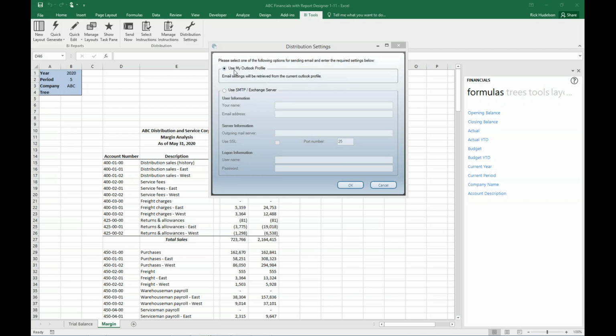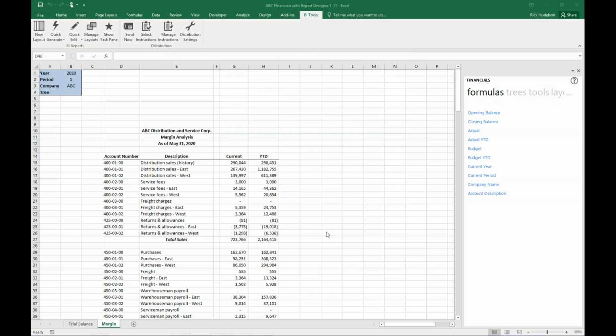If you're using your Outlook profile, Outlook has to be open when you distribute your reports. If you were able to get this other setup, the SMTP/Exchange server, that is the way you would need to go if you have unattended distribution. If you set up some automation and want to distribute your reports in the middle of the night, you would have to set up this part. But for today's purposes, we're just going to use my Outlook profile. And like I said, this is a one-time thing. So we'll hit OK there, and then we'll move on.